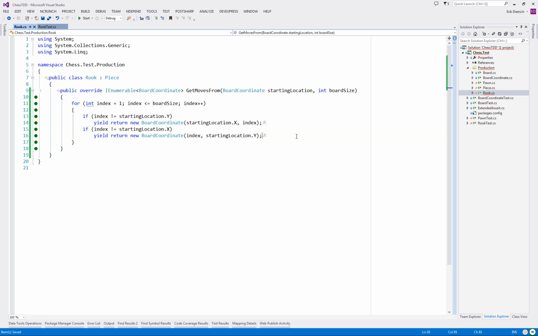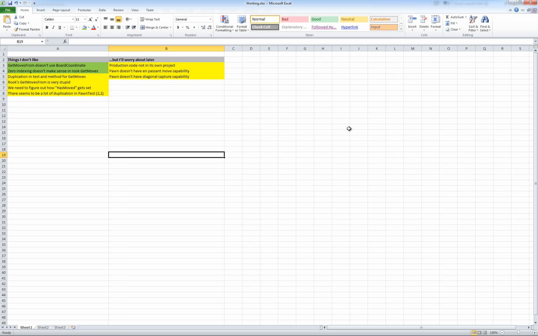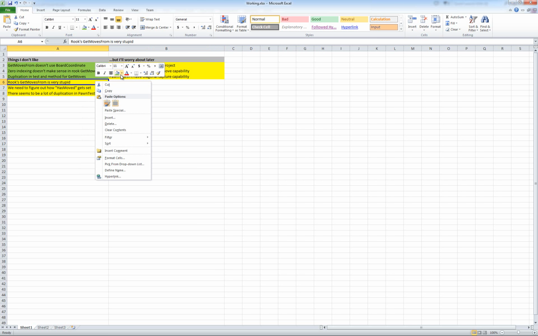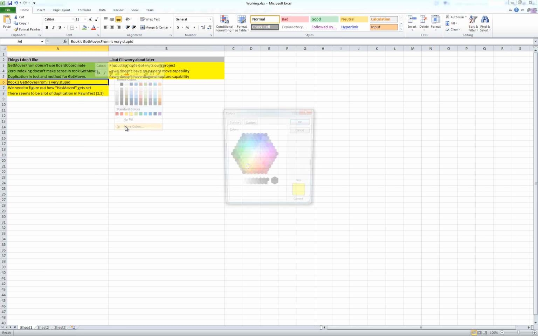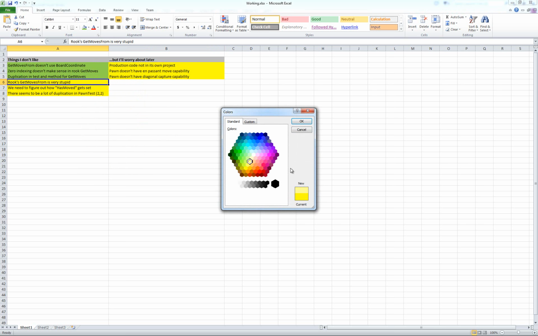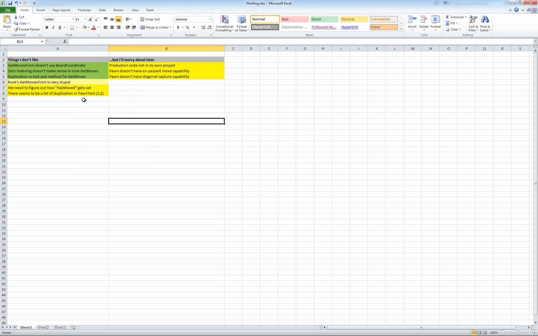So in the end, I've eliminated duplication both in the test class and in the production class, and that's always good. And it gives me something I can go back and check off of my spreadsheet here, and then maybe wrap up by thinking a bit about what we want to do next time around. So I'm going to mark this green, and when I think about rook's get moves from being stupid or not, I'm going to mark it a lighter yellow because I don't think it's stupid anymore, but I think there's still work to do. And I'm going to call it a wrap from there, and I will see you next time.